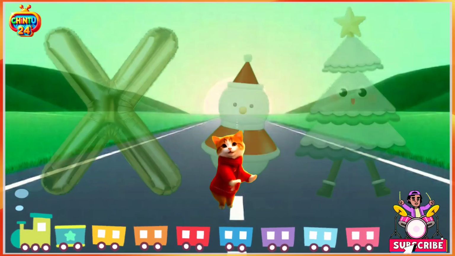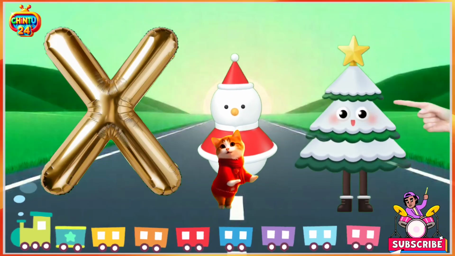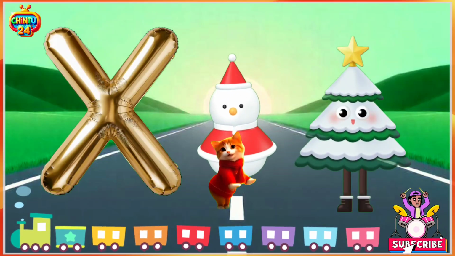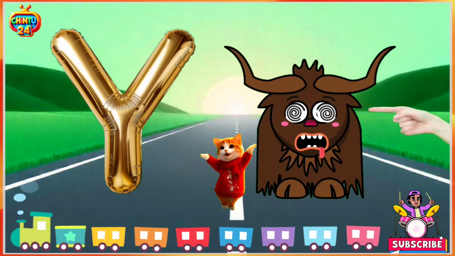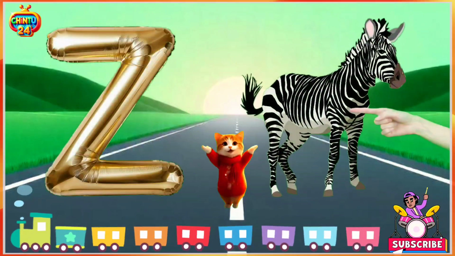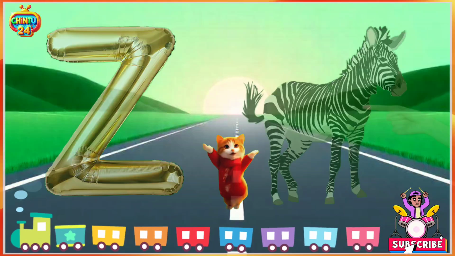X for xylophone, xylophone means shankar yantra. Y for yak, yak means yak. Z for zebra, zebra means jabra.